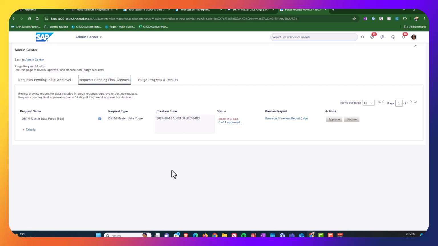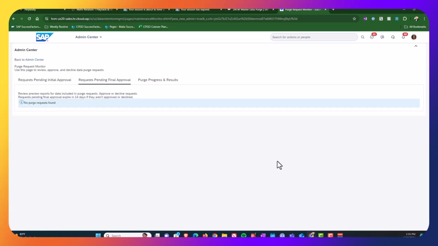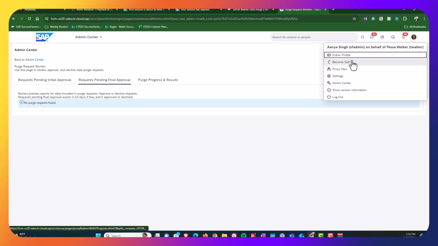So assuming that's not the case with you, then you would just come in here and quite simply just hit approve. And now we are going to go back.